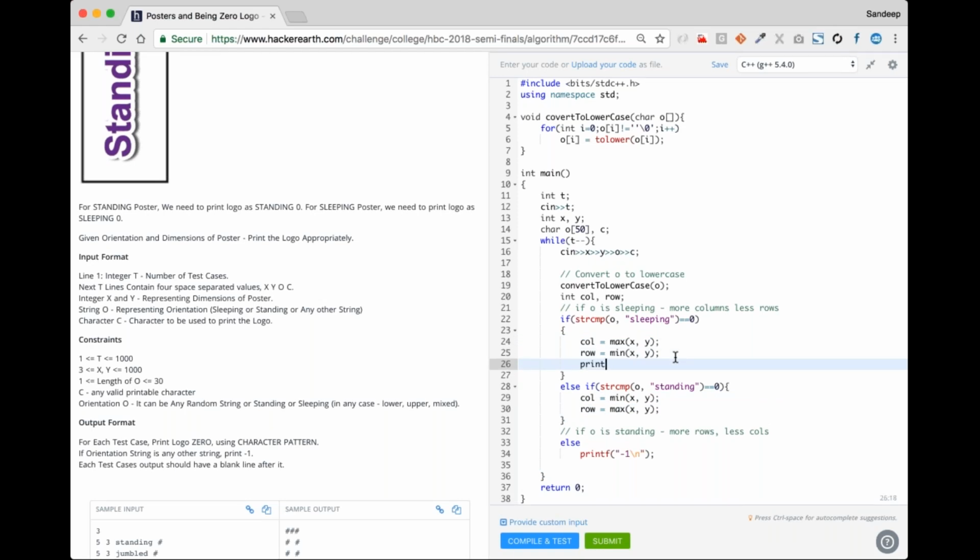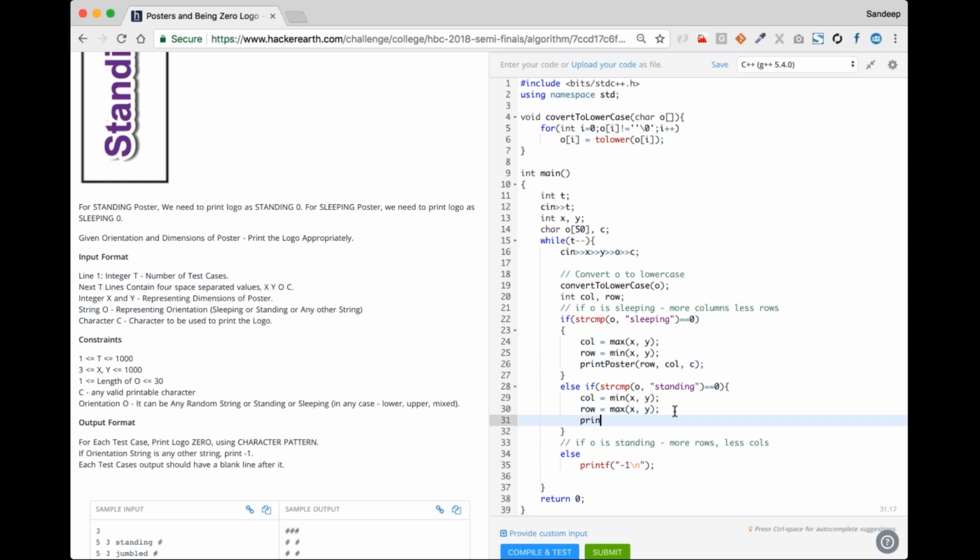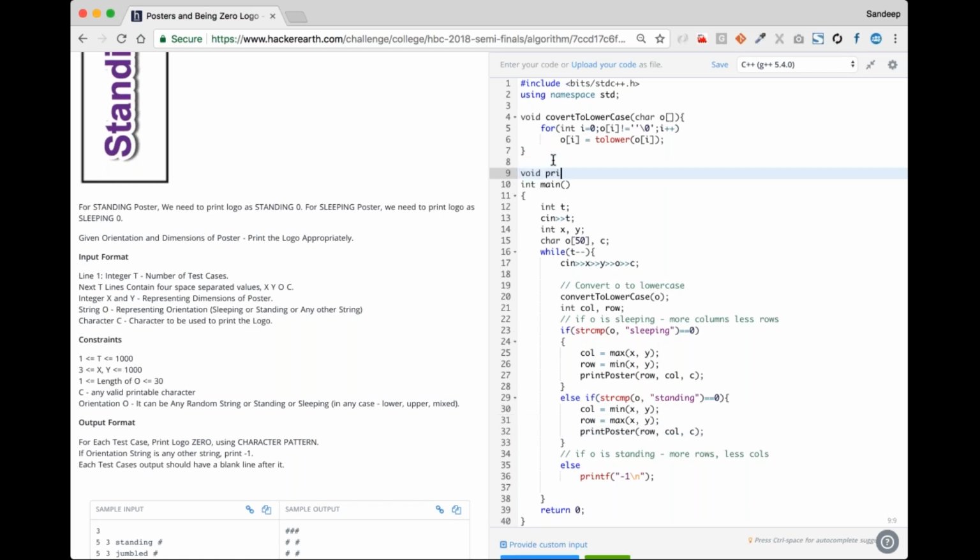Now once this is settled, then we can write a function. We say print poster, and to that we pass row, column, and then we pass the character which is C. Same way here also, print poster, row, column, C. Now let's go and write this function print poster.